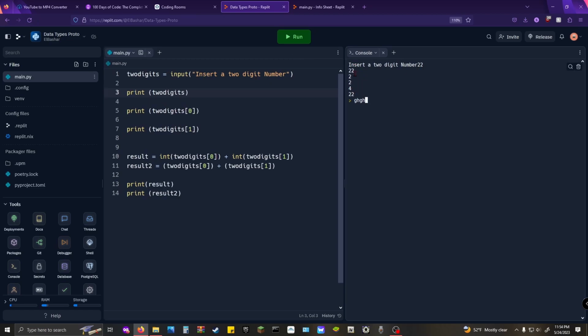Then, okay, cool. Then how did we get 2 and 2 here? For example, if it was 21, then this would be 2 and this would be 1. What we're doing here for print 2 digits with a 0 and a 1 here is, I think, subscripting of sorts. Because when it comes to specific characters, let's just say you put pizza, this would be 0, this would be 1, this would be 2, this would be 3, and this would be 4, because computers count from 0 to beyond.